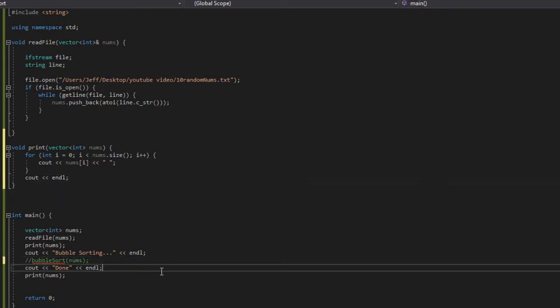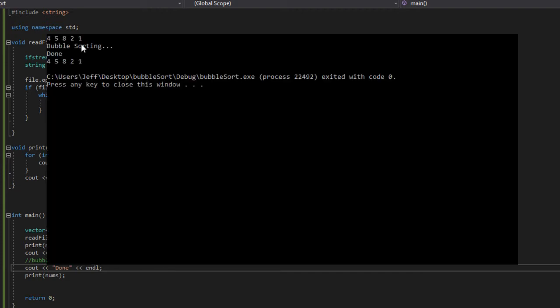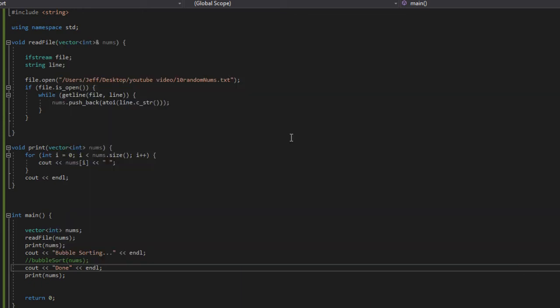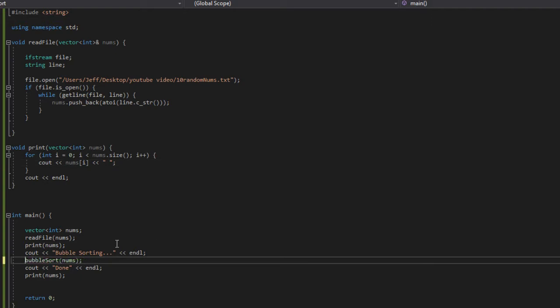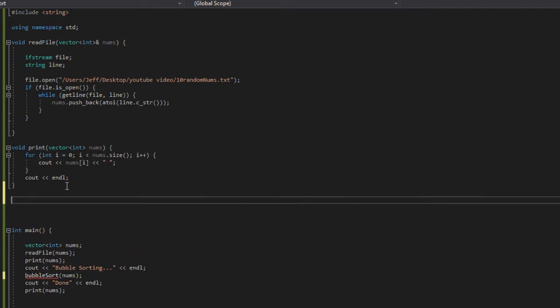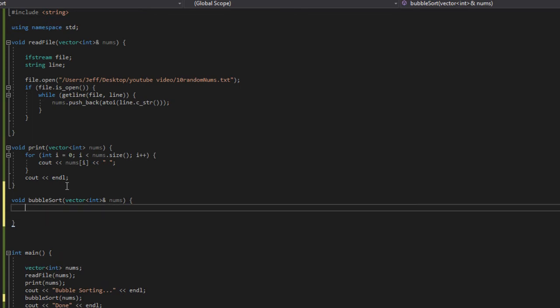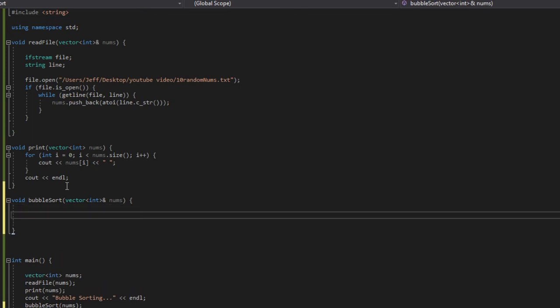So I'm going to comment out this bubble sort really quickly, and we're going to run it, see what happens. All right, so we have our numbers coming through. Obviously, they're not sorted yet, which is what we're going to create right now. So void, not returning anything, bubble sort, and then we need to pass in our vector again by reference. We need our ampersand.